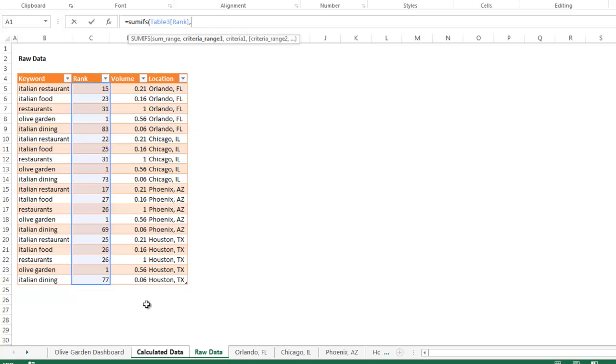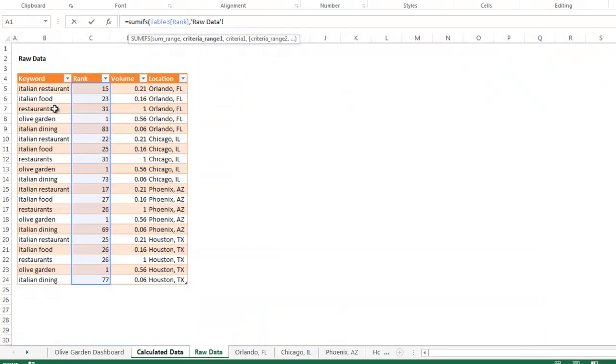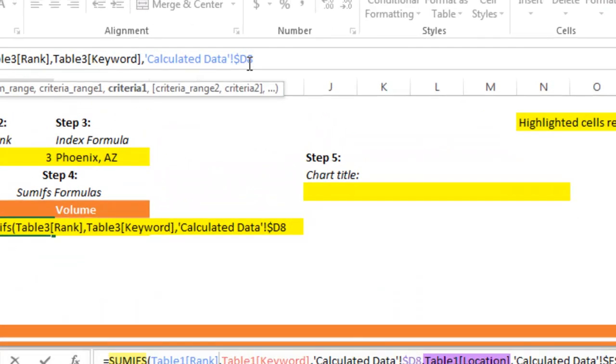All right, so moving on to the next step, I'm going to put in a comma. The next step that we're going to do is select the keyword. So we're going to go back into the raw data tab and select the keyword table. Okay, so now our criteria is actually that keyword. So we're just going to select this cell, Italian restaurant. And when we do this, we're going to select F4 to lock just the column, because we're going to drag this formula down. So we want it to stay in column D.